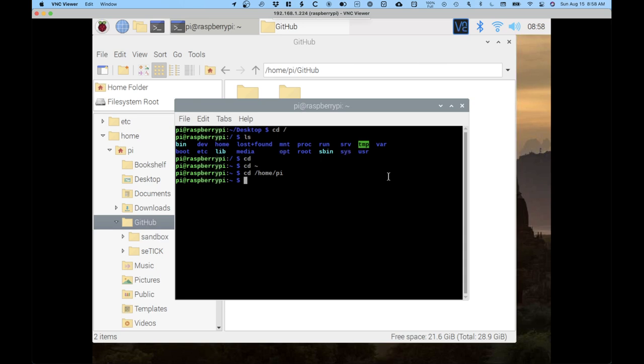And so I guess for number three, it's kind of like what I already did. I could choose my GitHub directory as the directory I want to go to, and then I can list the files and folders in there to see the sandbox and the SE tick folder. So that's how we do the exercises from part two here.